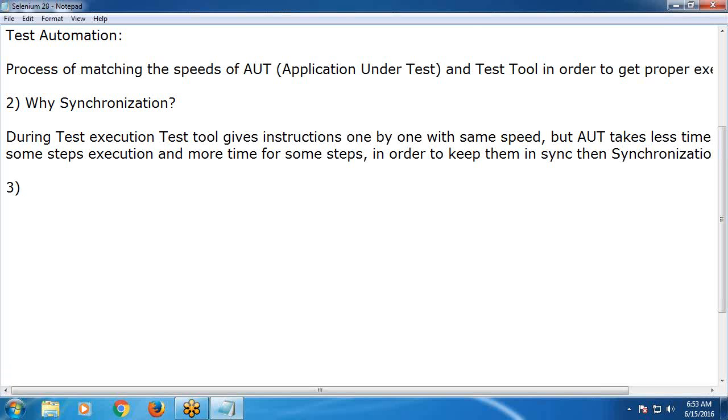No, sir. Next, one more concept, when synchronization is required. Usually the test tool has a default time. If it is UFT, formerly QTP, the tool synchronization time is 20 seconds, Selenium 30 seconds for regular statements. If any step takes more than the synchronization time, then synchronization is required. For each and every step, synchronization is not required.